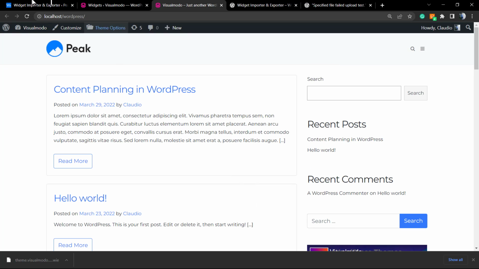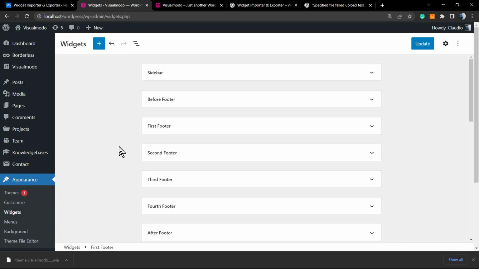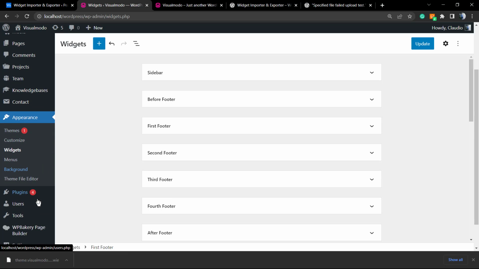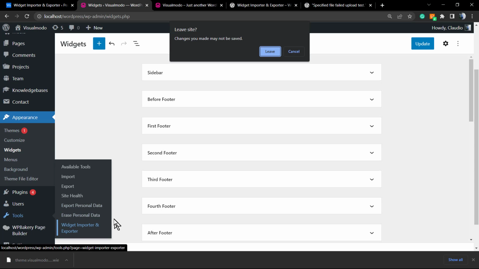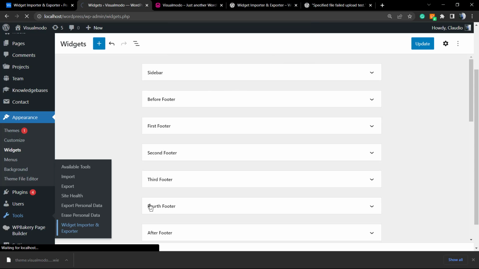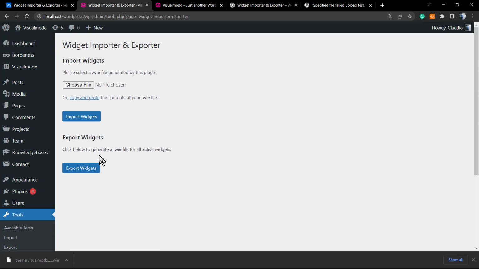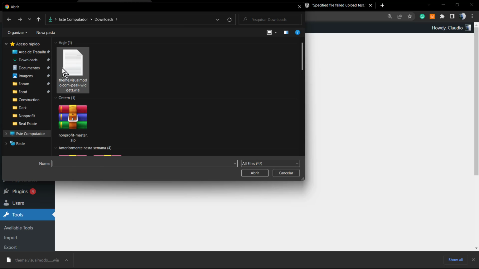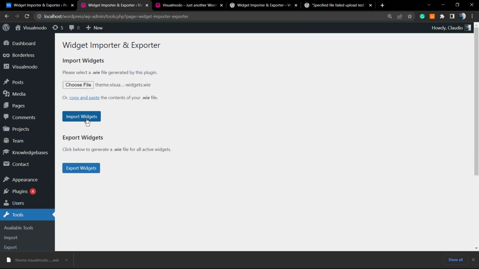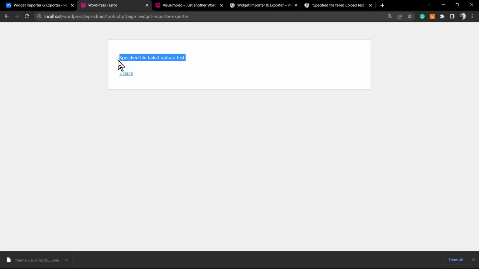And it is. Just let me show you the error message that used to appear if you do not have the file upload set as on and you do not have permission for the .wie file format. So go to tools, widgets importer and exporter, as we did, and in this localhost I have not this file format permitted. So if I try to upload using the file, as may work in most of the cases, let's review the issue that appears. So, specified file failed upload test.